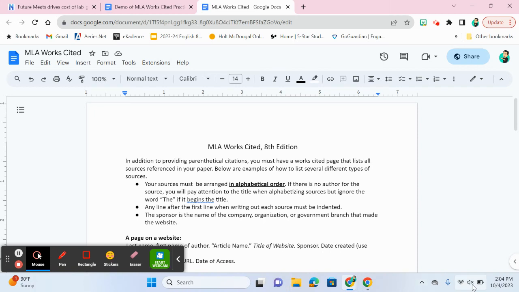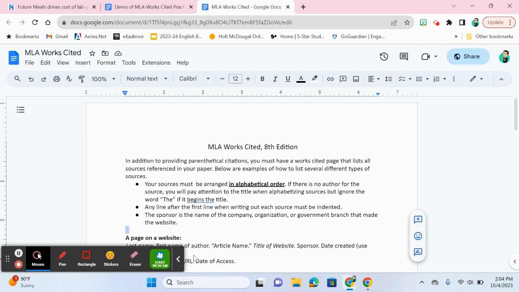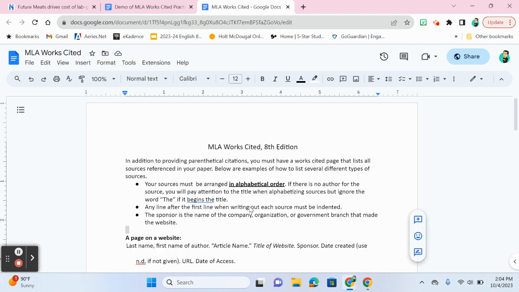Wanted to give you guys a quick demo of how to do a works cited entry for your sources that you're using on any research papers or projects that you might use, so that way you avoid plagiarizing.